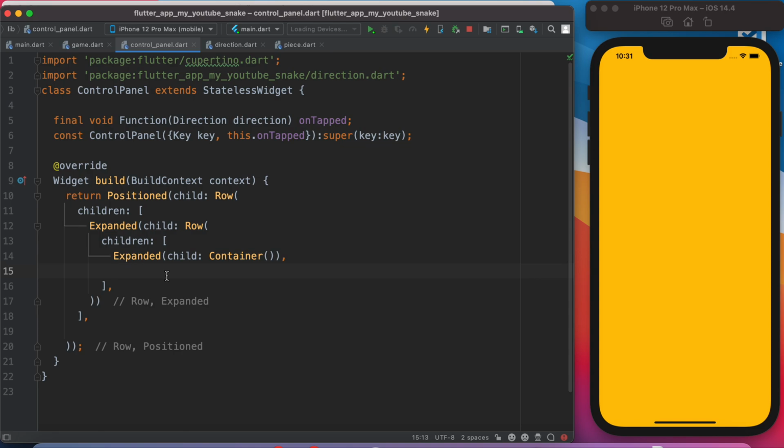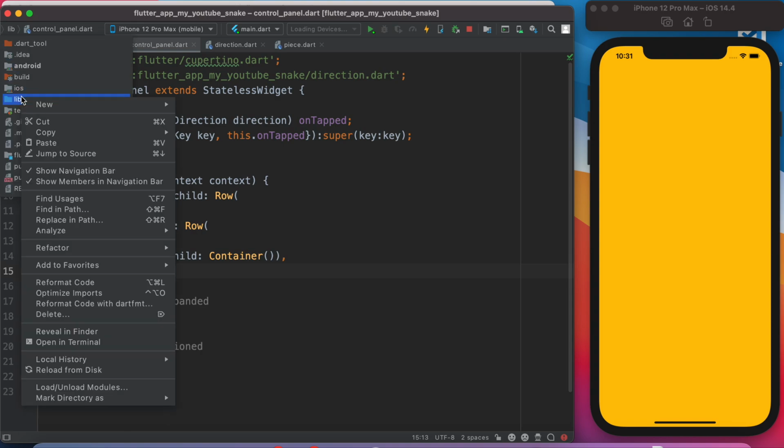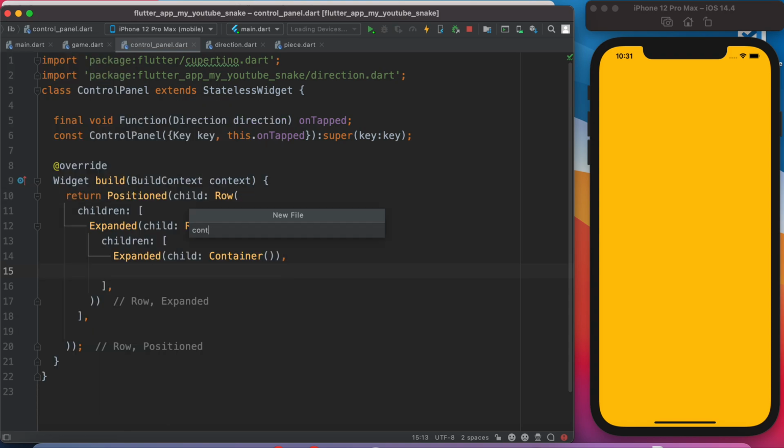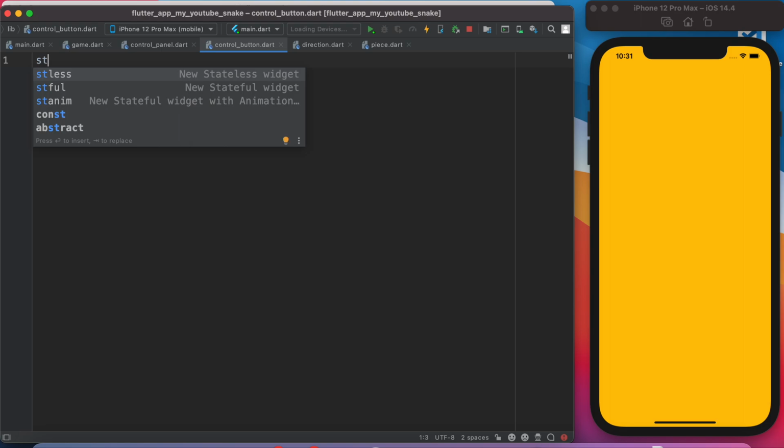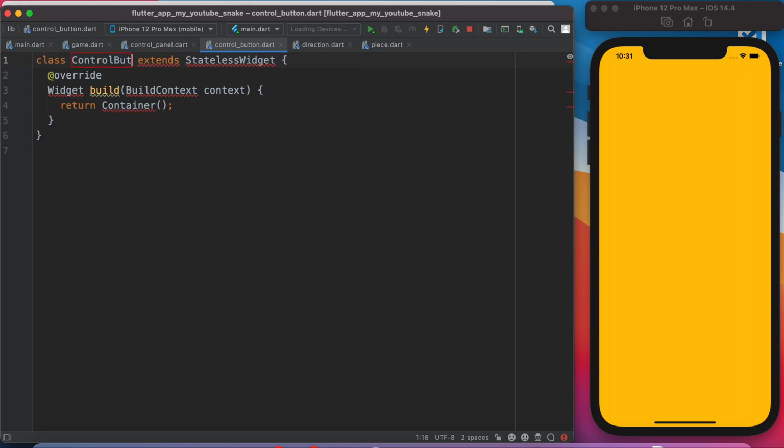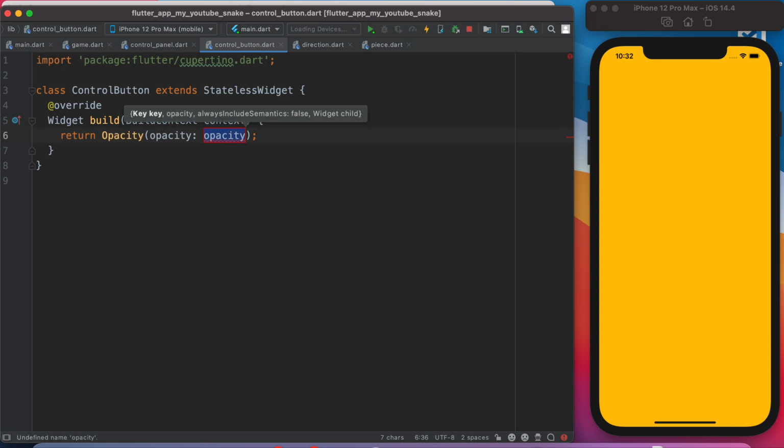So before I explain, let me go ahead and create a new file, and this file would be responsible for creating a button over here. So within the lib folder we'll create a new file. We'll call it control_button.dart. Okay, and it would be a stateless widget, a ControlButton. This button would return an Opacity widget, and Opacity would return a child widget. Okay, so let's go ahead and see what's happening here.